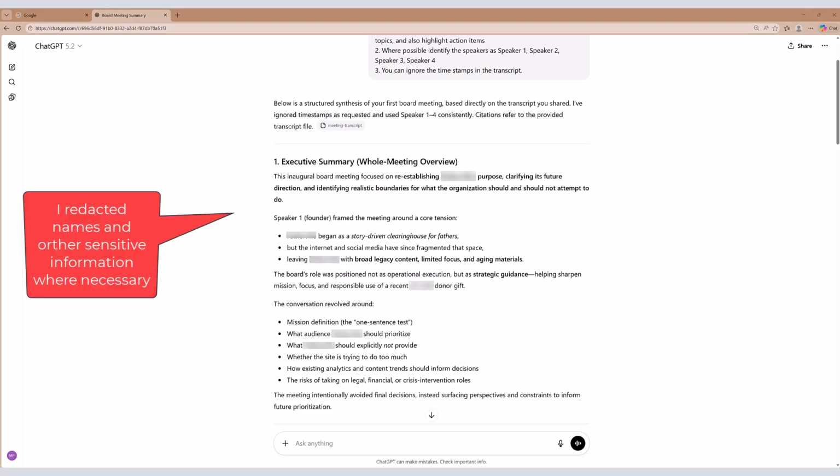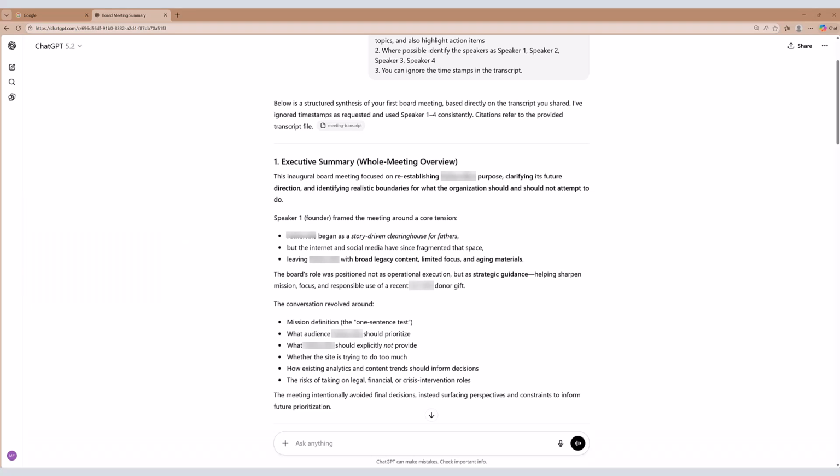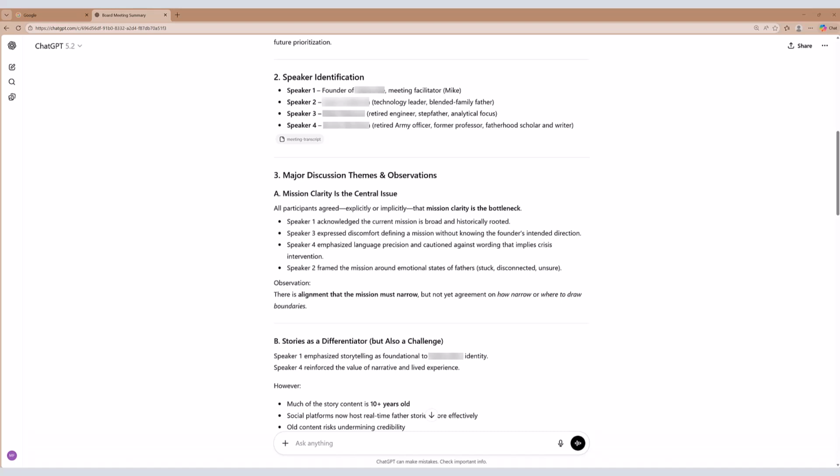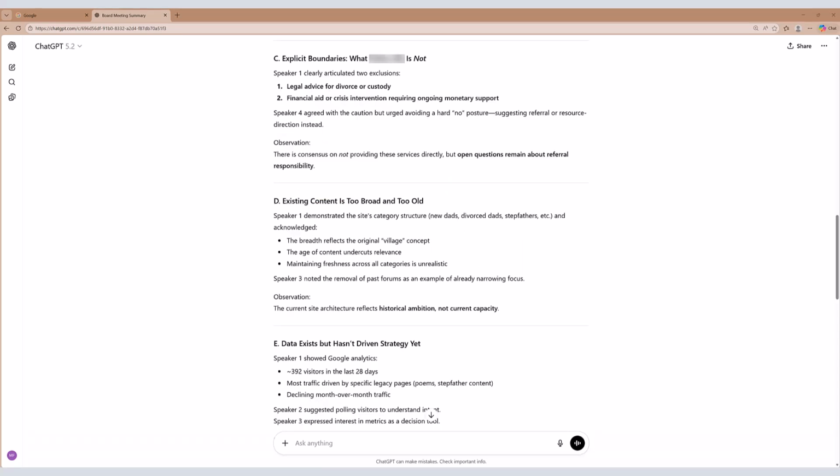Okay, it comes back and says, "Below is a structured synthesis of your first board meeting." And it provides us an executive summary. It says speaker 1, in this case the founder, framed the meeting around a core tension. And then speaker 2, identification. Topic 3, major discussion themes or observations, etc.